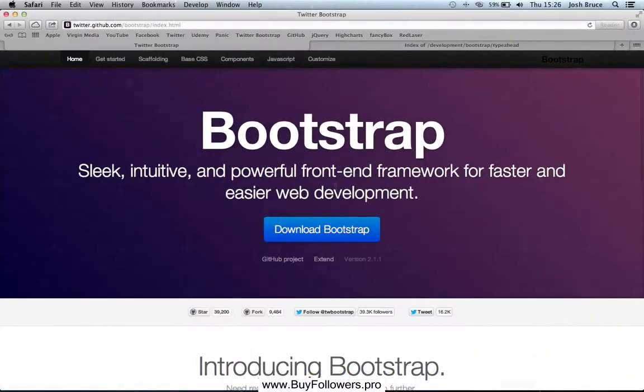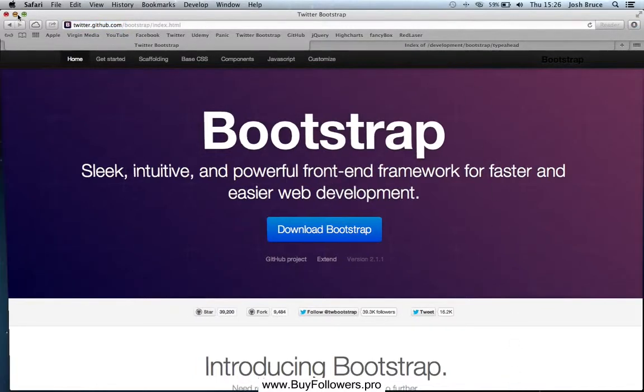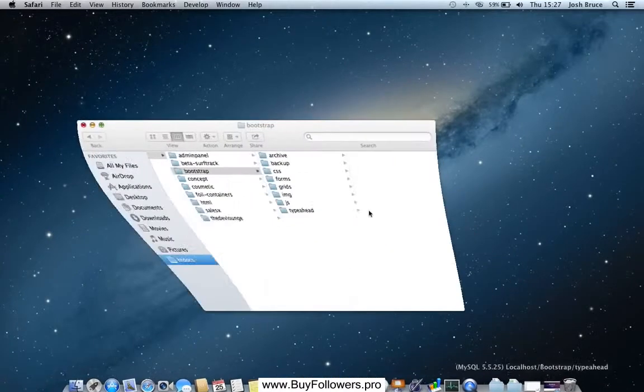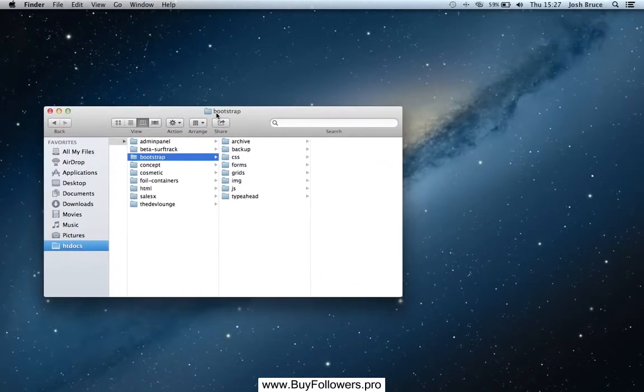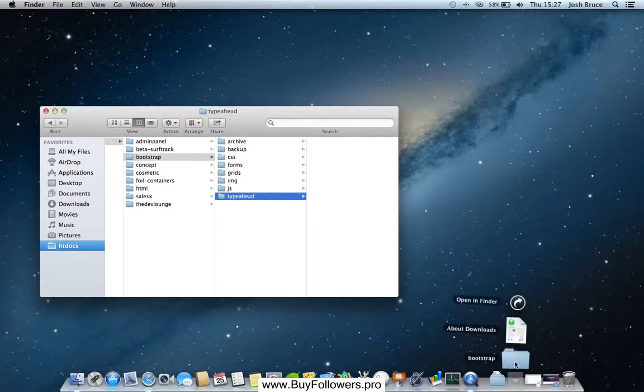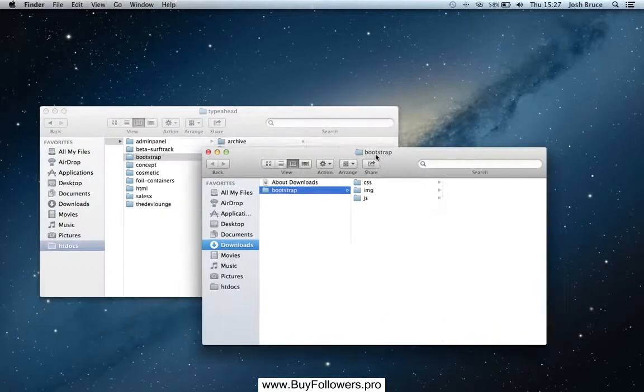So we're going to go over to Twitter Bootstrap and we're going to download the Bootstrap using this big button here. So hit that one. Wait for that to download. I'm going to bring up my project folder. So I've created a little folder in my HD docs here called Typeahead. I'm going to open up the Bootstrap folder that I just downloaded.